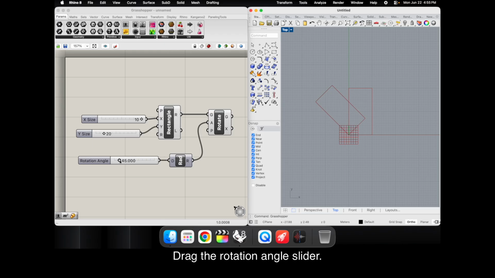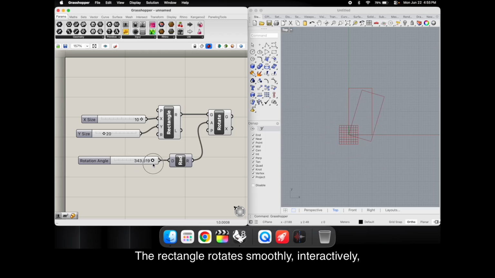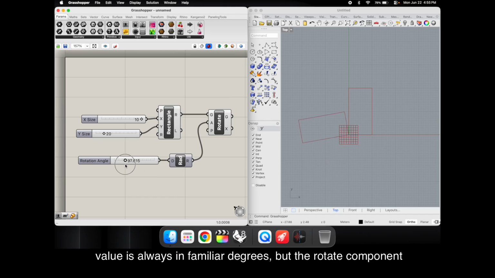Drag the rotation angle slider. The rectangle rotates smoothly, interactively. And because we use degrees to radians, the slider value is always in familiar degrees, but the rotate component receives exactly the correct radian value automatically.